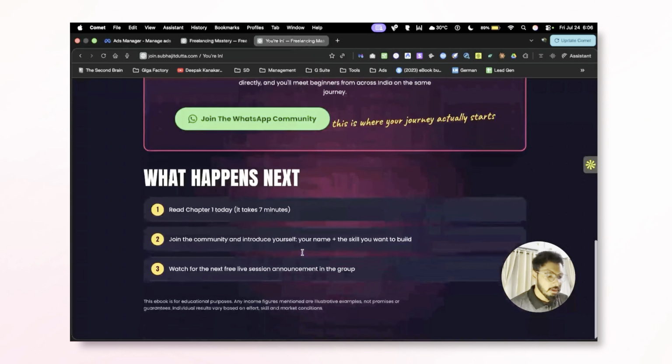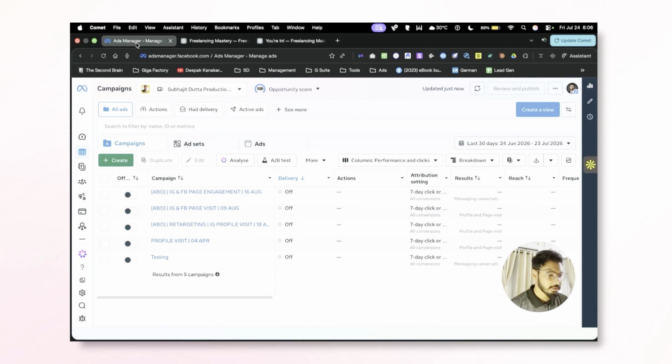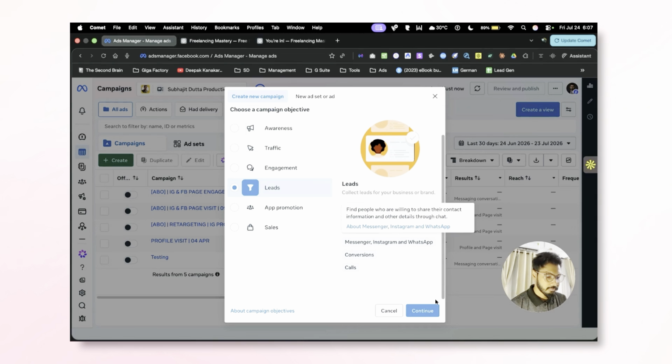And here we will drive the traffic using Meta ads. For this, I have created a few ad creatives, again using Claude Fable 5. Before this, let me give you a quick walkthrough of Facebook or Meta's ads manager. This is the ads manager, and from here I am going to create a new ad campaign. It is called lead ads, and from here I will choose the conversion option.